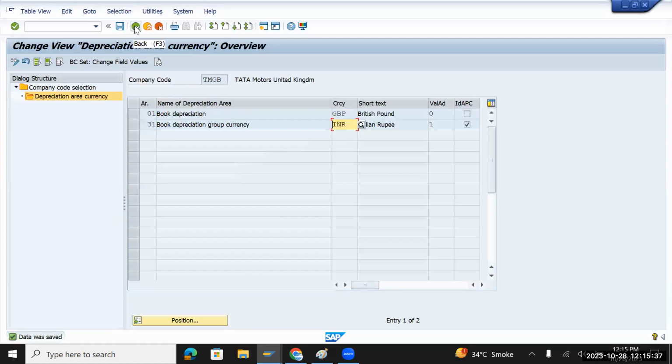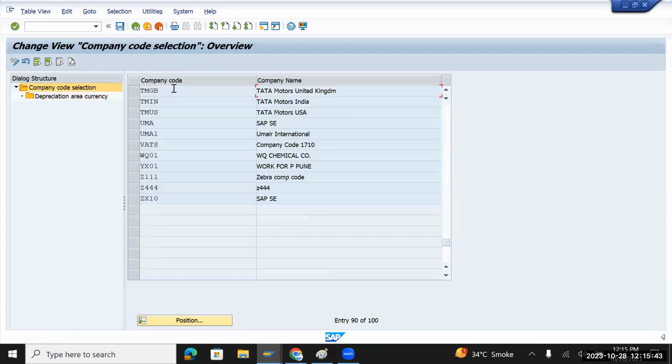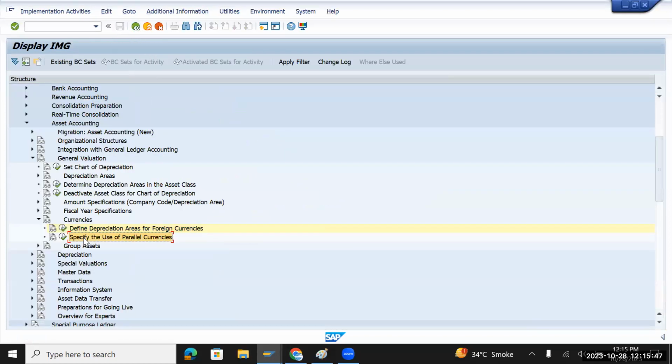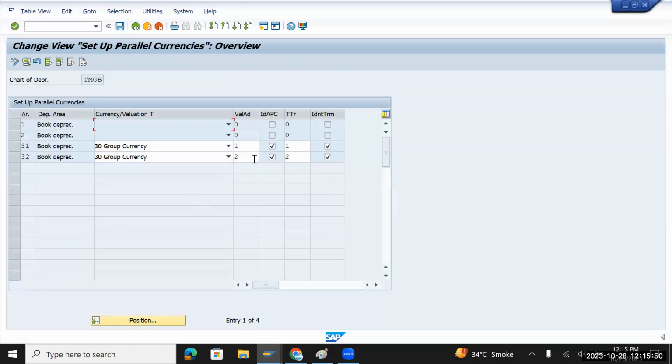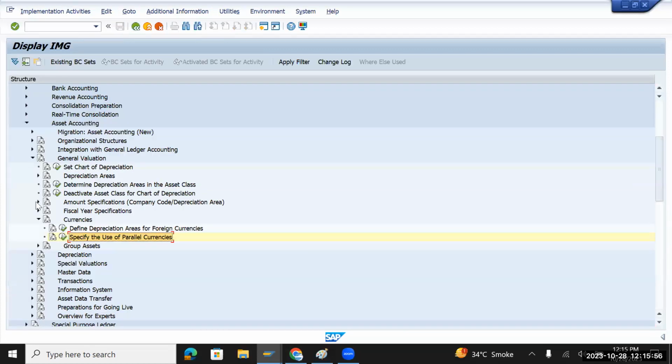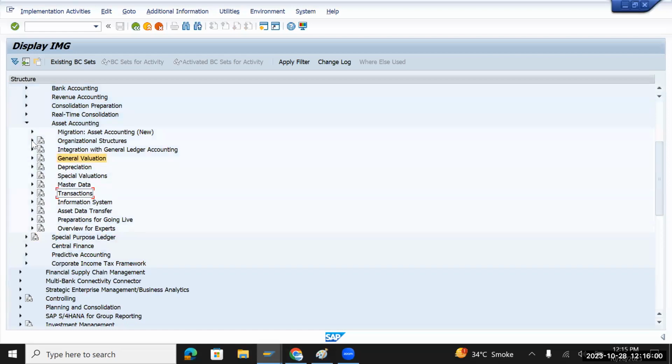Okay, now we'll go to the next step. Save this one. Specify use of parallel currency. So here it is coming as group currency. That is good. Save. Then the important and critical things which we need to check is done.